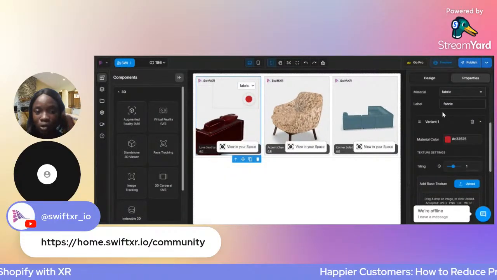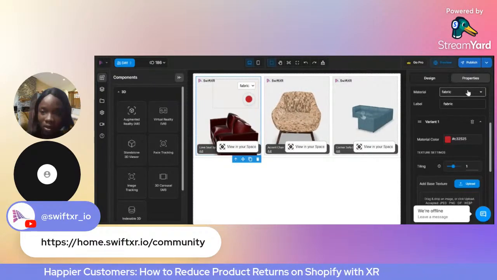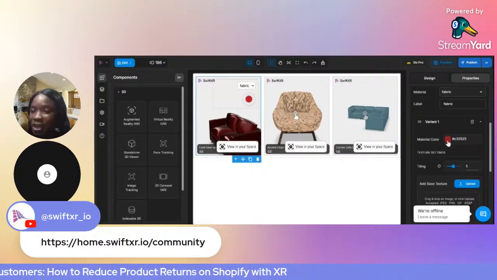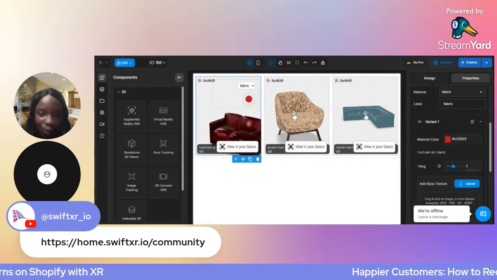I'm sure it was very easy. I clicked the fabric. I want to change the fabric of the chair. And I went to material color and I changed it to color red. Like that. It's as simple as that.